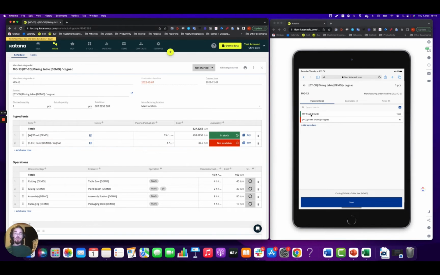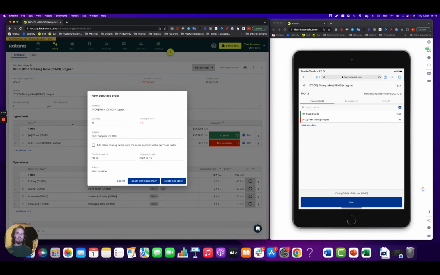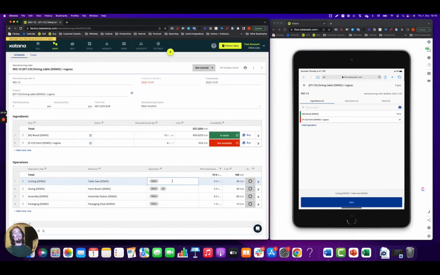These update in real time, just as they would inside of Katana's application. So for example, if this item, the cognac colored paint, is not available and I want to buy it, if I choose the buy option, and let's say I'm buying 16 units, which is what I need to satisfy my stock requirements, and hit create and close, that's going to turn yellow. So it'll go from red to yellow when I choose this button. Turns yellow here, turns yellow there. So it's currently in an expected state.